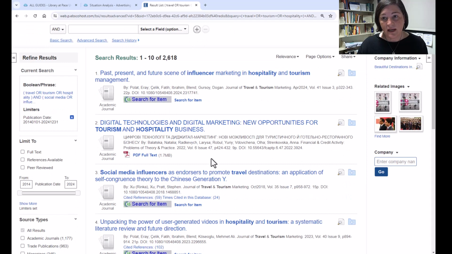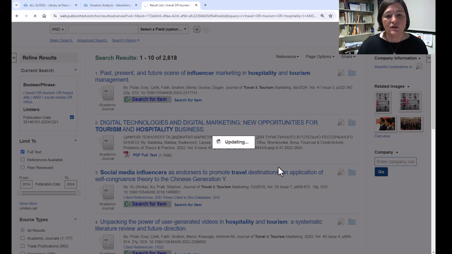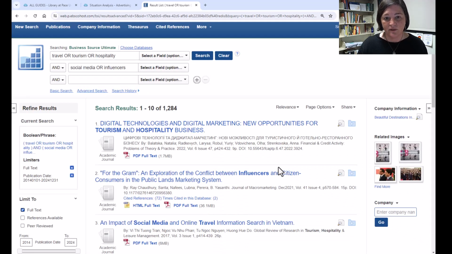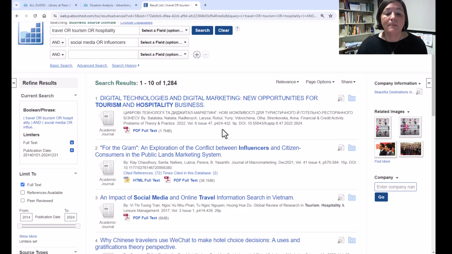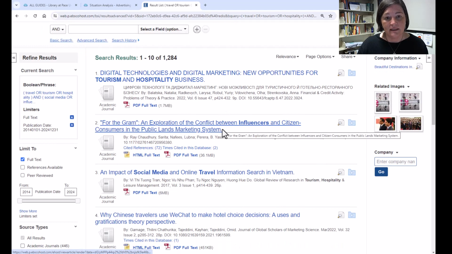Now, those articles usually arrive in 24 to 48 hours. It just takes a day or so. But if you do not have time for that, there is a filter on the left to limit to articles that are immediately available in full text. So if I do that, that took me down to about 1,200. So I lost about half my results. But these results are all immediately available.